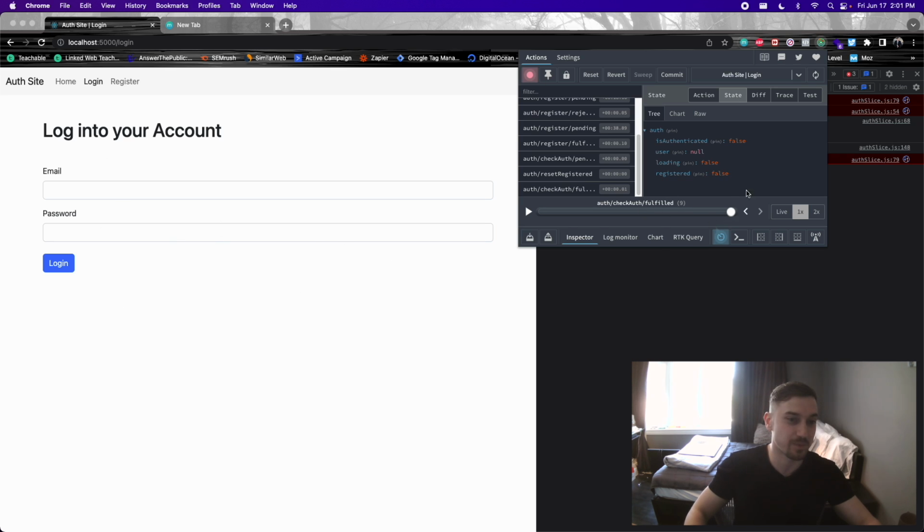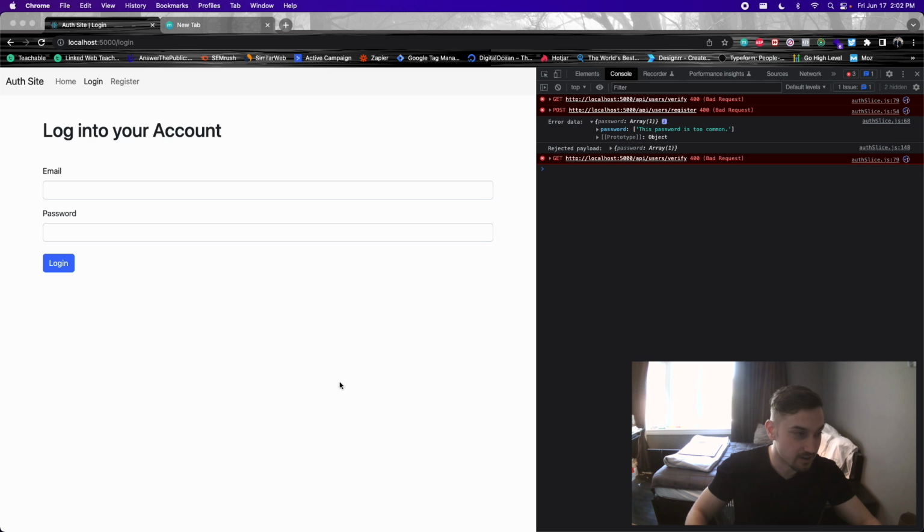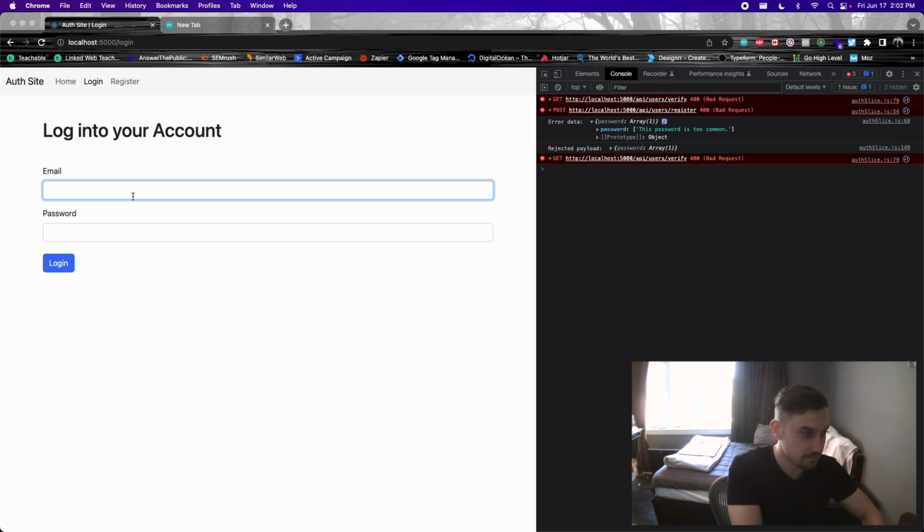And then once we hit the login page, we go ahead and set this back to false. And then loading is just to help us know, are we currently making some kind of asynchronous request? If so, let's show a loader instead of the button. So right now, I can go log in with that account.